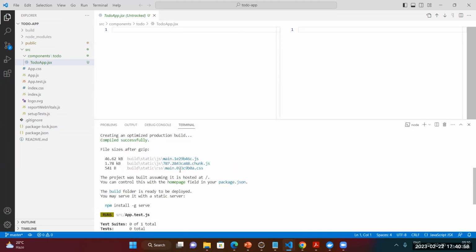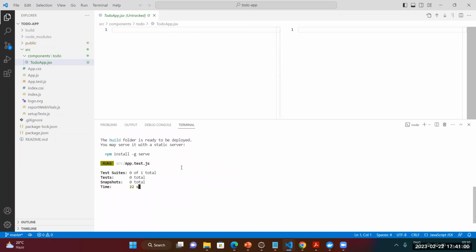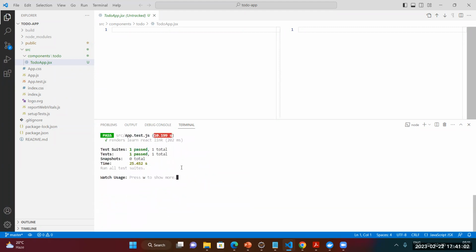It doesn't have any other test suites, only one. Let's see, it is still running, I think. Once it is done, if you see here, the test suite passed, one, and the test also passed. We have only one JS file, so it passed. It doesn't have any errors. If you want to get more details, just click on w.